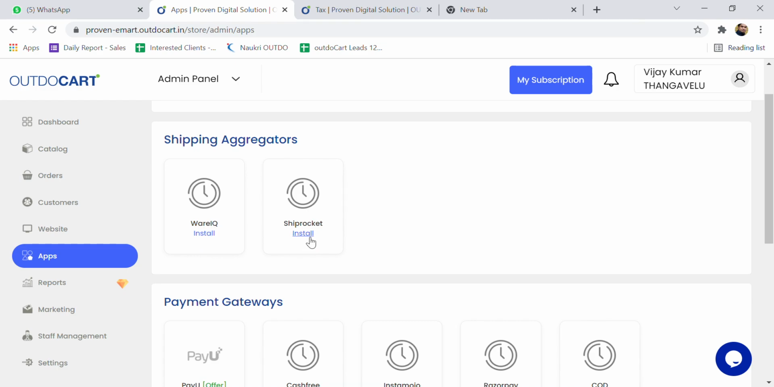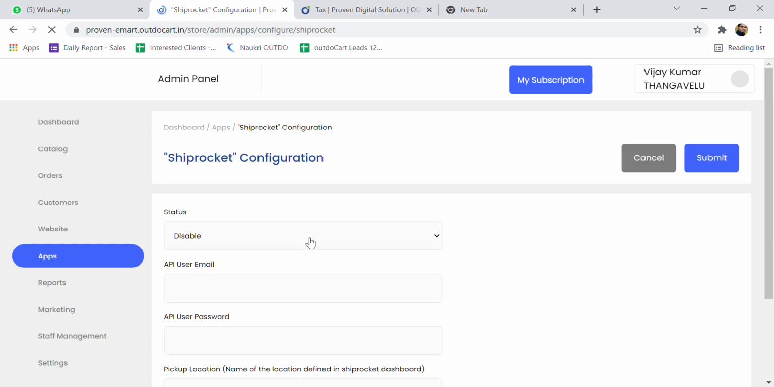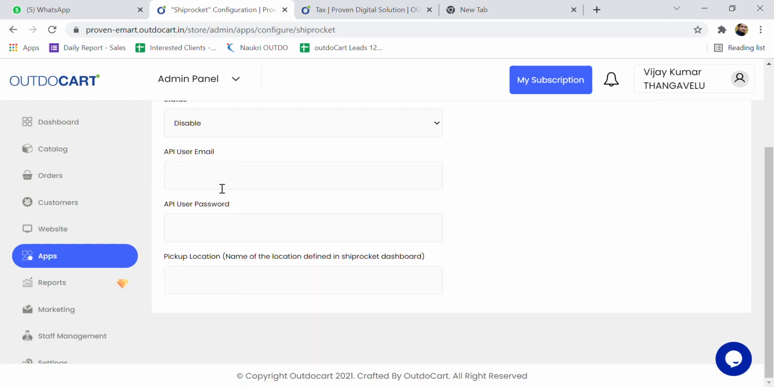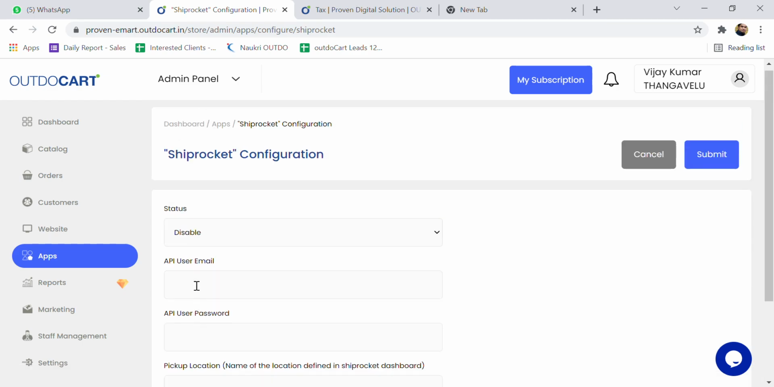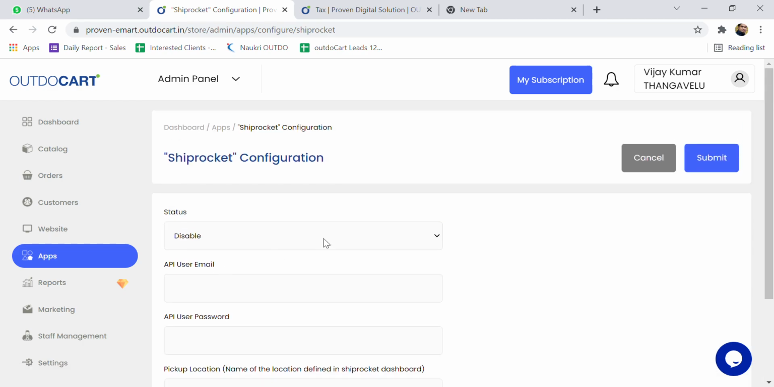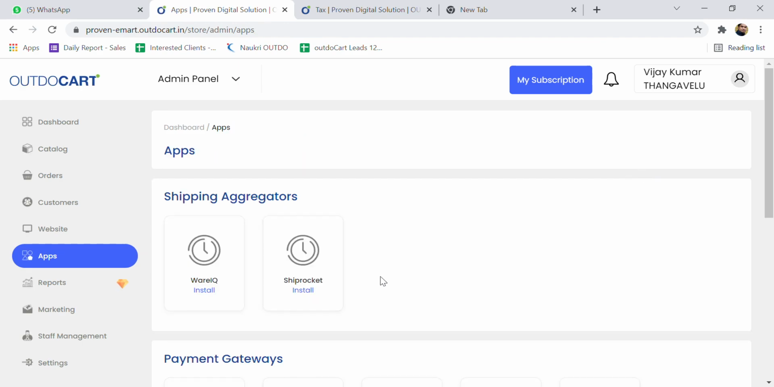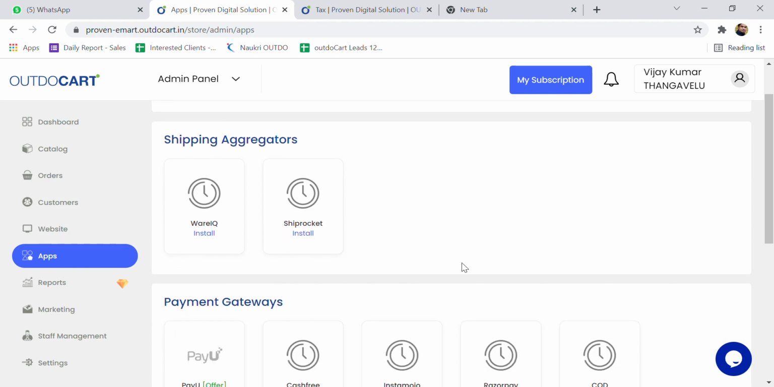If you want to use ShipRocket as your shipping aggregator, you have to install this app and enable it. Start giving your API user email ID and API password, and your preferred pickup location. That is sufficient. When you provide this information, the system will automatically understand and ShipRocket will start tracking your platform, even when a single order comes in. They will get in touch with you, collect the order, make sure they deliver it to the customer's place, and leave the delivery update with you.